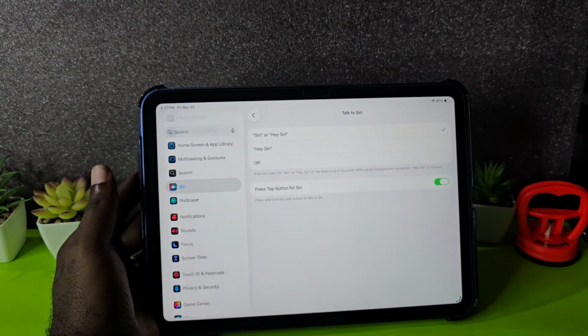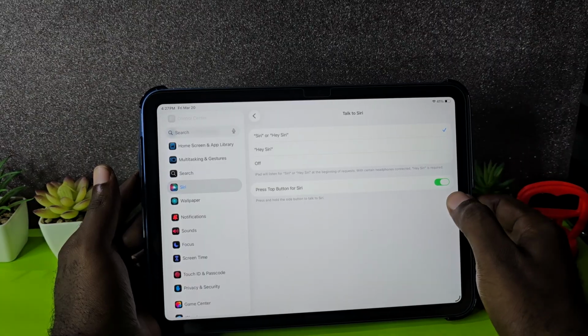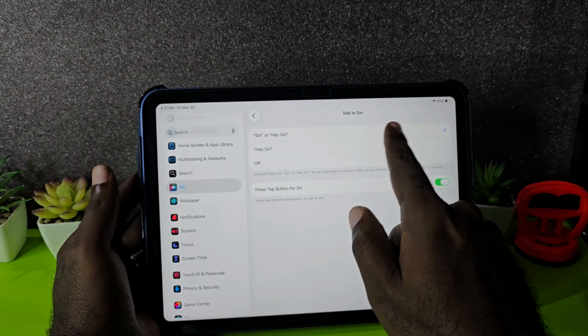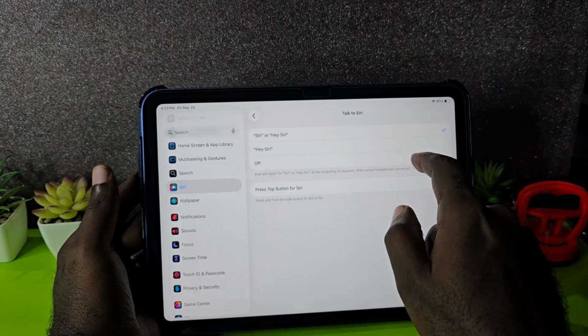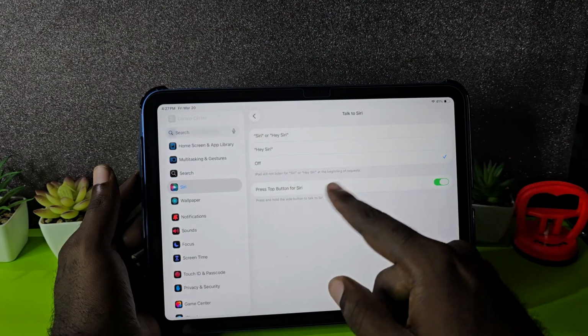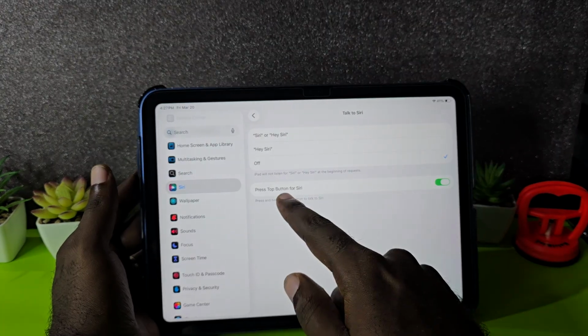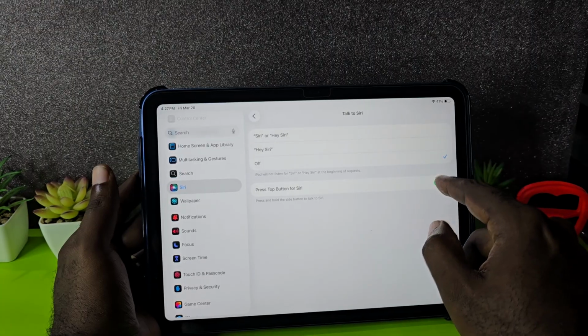From here, guys, you should see this screen. Now here it says talk to. So you're going to set this to off. Once you set that to off, it says here, press the button for Siri. So you're going to turn that off as well.